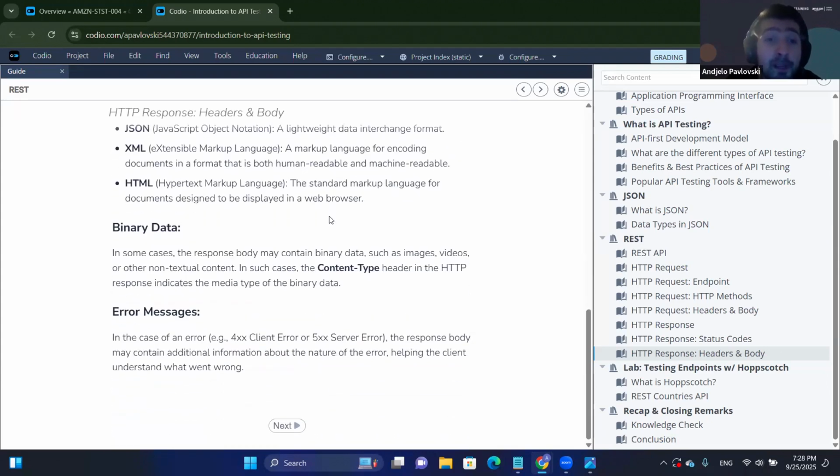Additionally, the response body may contain binary data like images, videos, or non-textual content, and this usually is specified in the content type. So if you have some video, if you have some images, like we previously mentioned in the request example, a profile image that you have uploaded is present on our Facebook profile. So when you try to get it, it will be specified in the content type that is also included, and you might see a path inside as well.